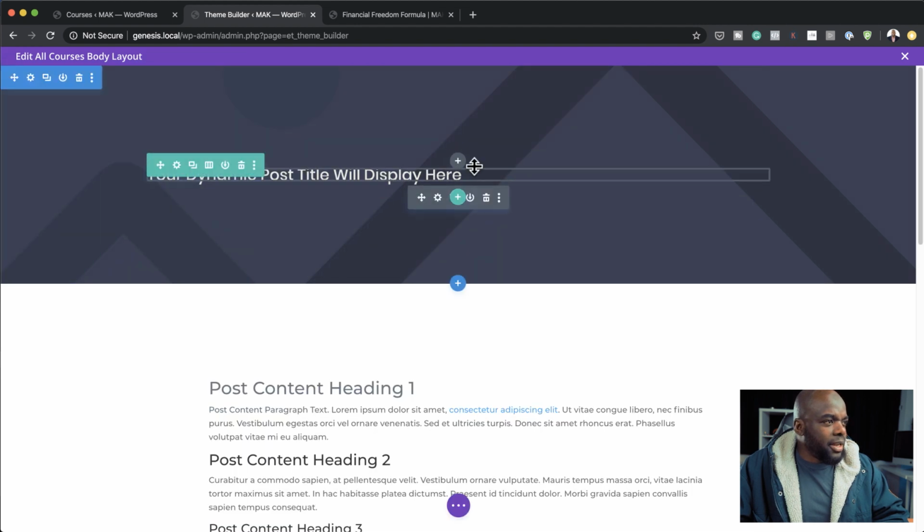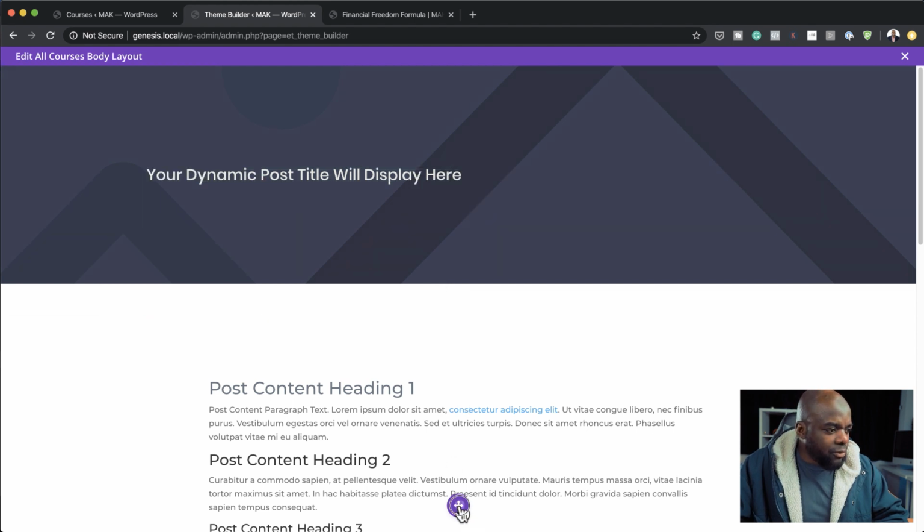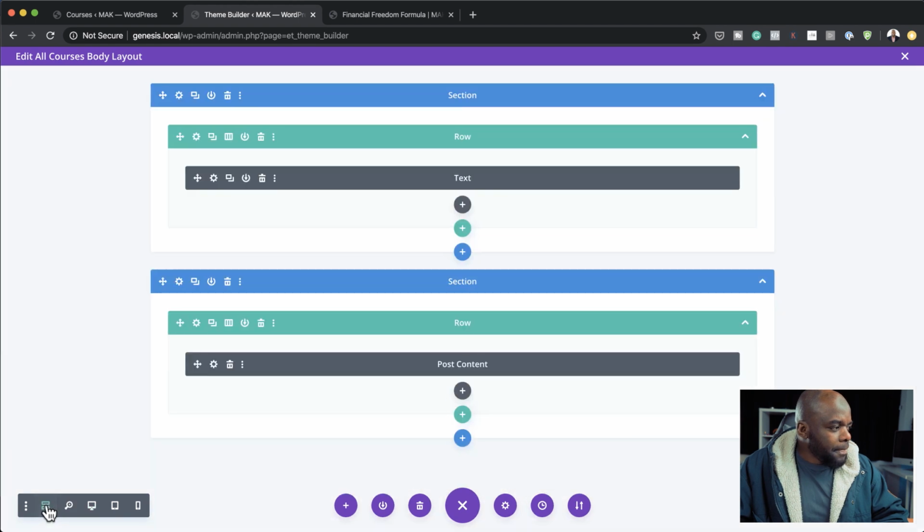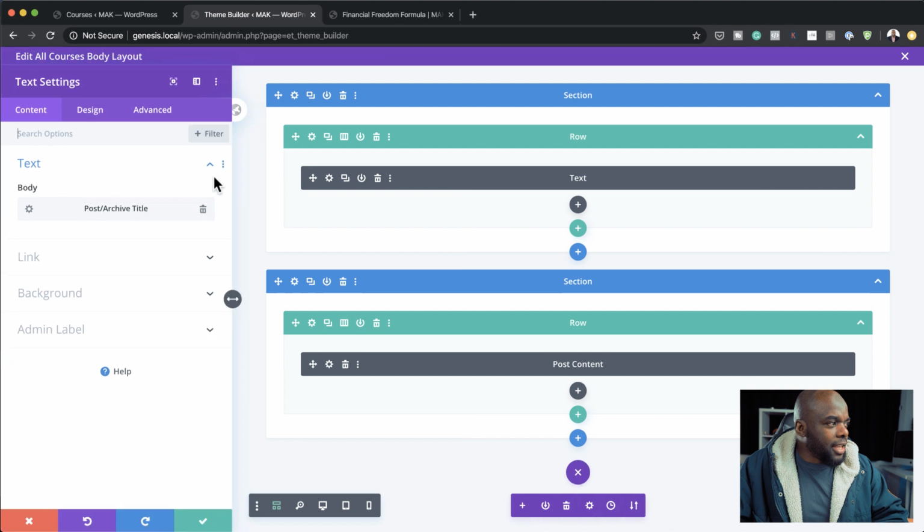And you may also want to go in and change this text. So as you can see, we don't have access to this text. And to have access to it, you want to come over here to expand settings, click here on wireframe mode, and then go into the text that way.